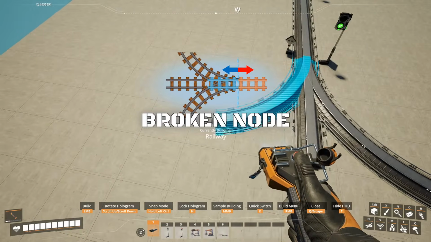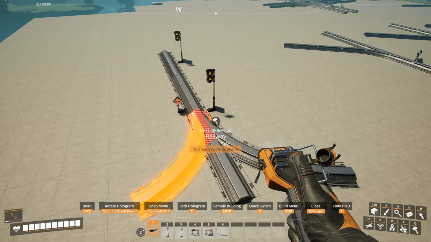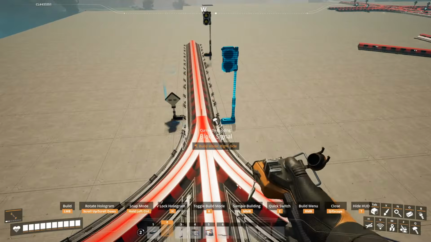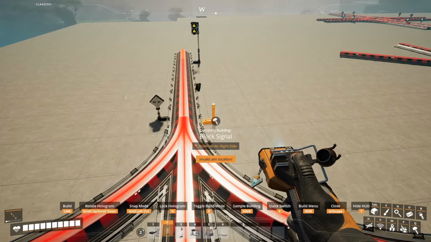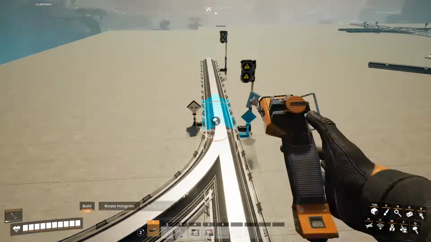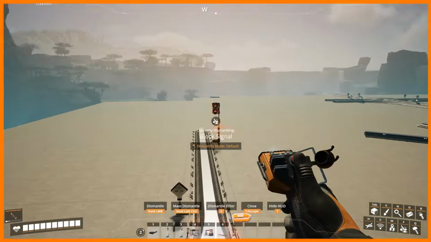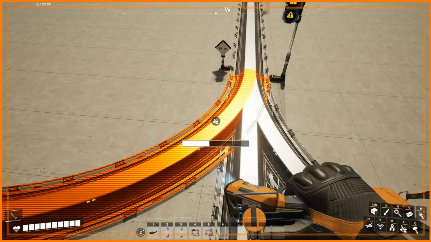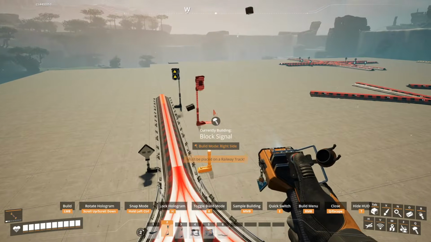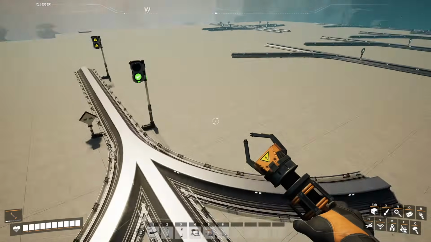Broken node signal. Another type of broken signal is where the junction node itself becomes broken, and this happens for a strange reason. In this test, we place a block signal on this junction and see that it immediately becomes broken for no apparent reason. We delete one of the rails, we build it again, replace the signal, and it's still broken. We do the same with the other one, and it's fixed. What gives? Why does this happen? This one took me a while to figure out.